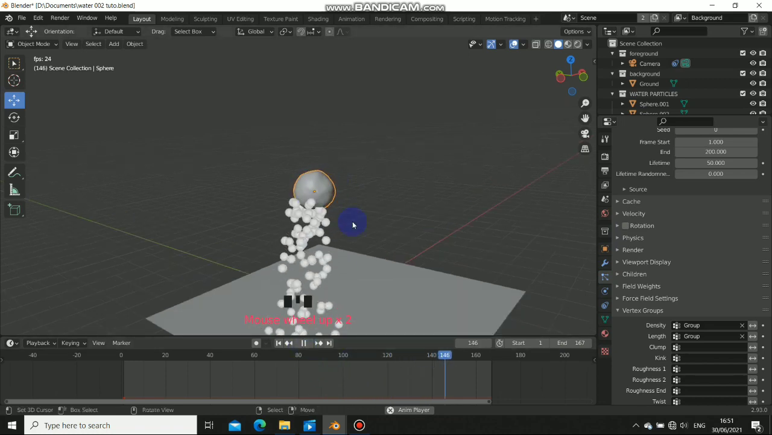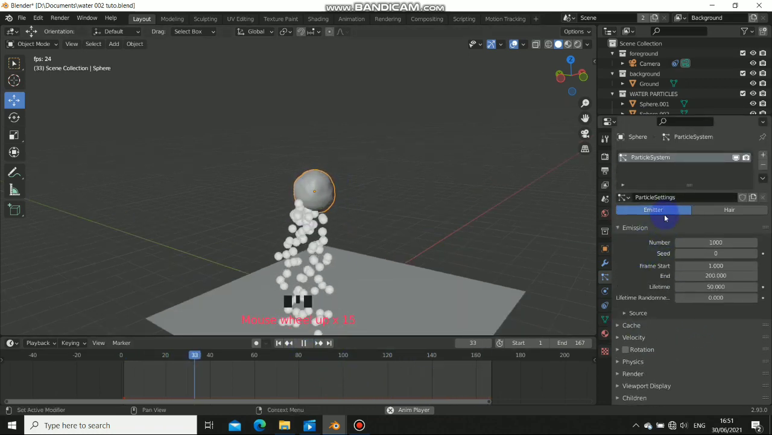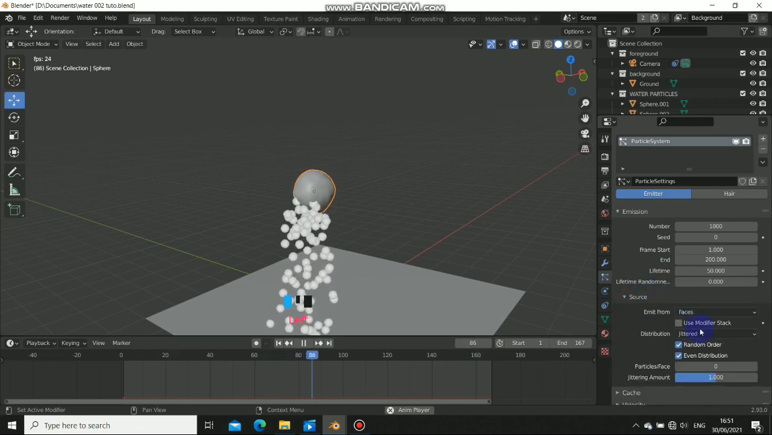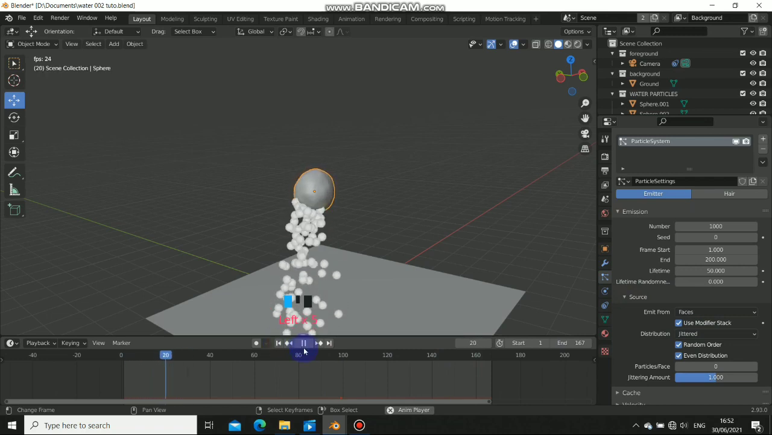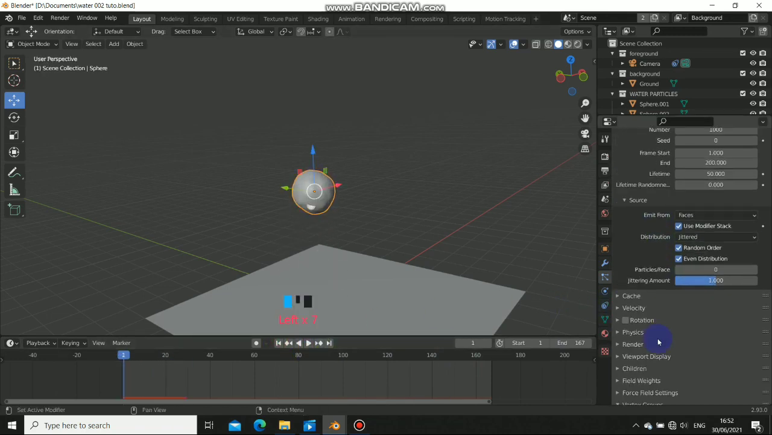Okay, so this is really going well right now. So the next thing I'm going to do is to select from the source. So what I'm going to do is to go down to the physics here.